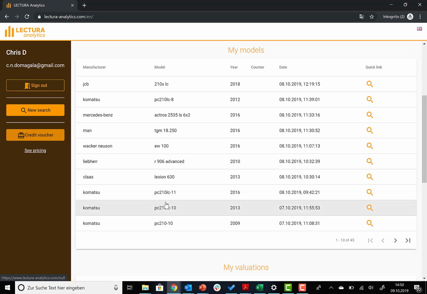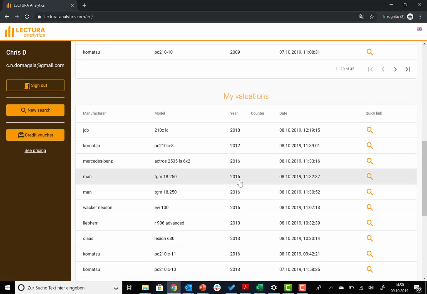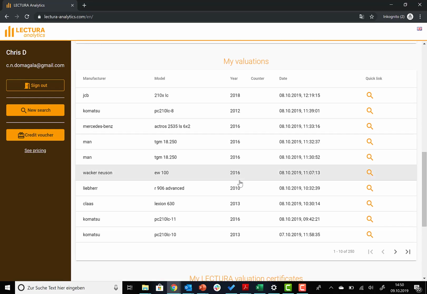My valuations, pretty much the same thing, except for the fact that this list contains the machines that you have actually valuated. So you can look at machines and not necessarily spend credit on it. Those are the ones that you spend a credit on. Machines are valid, or let's say unlocked, for 24 hours, and this is how you jump back to it in case you missed downloading a certificate or just would like to redo this action 6 months later in case some price development has taken place.